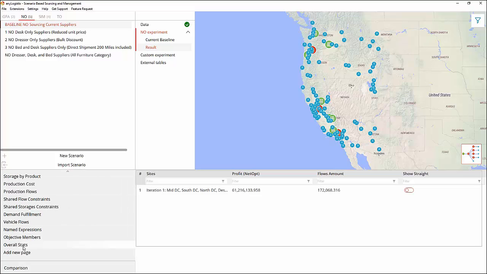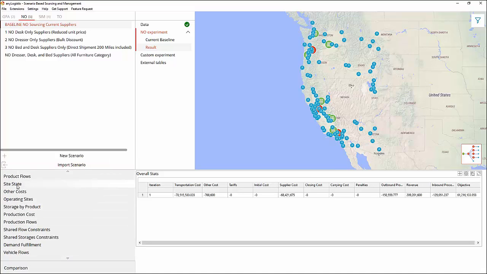If you go to our overall stats section, you'll notice there are a lot of different stats you could take a look at, from demand fulfillment and storage and so forth. Pretty much anything from your master planning perspective: where you should store, how much you should produce, how much you should purchase, supply, and so forth. Looking at our overall stats, you'll notice how that objective, that 61.2 million, came to be. You'll notice some of the inbound processing costs, the revenue, the outbound, and there's an array of other attributes you could assign to your objective.